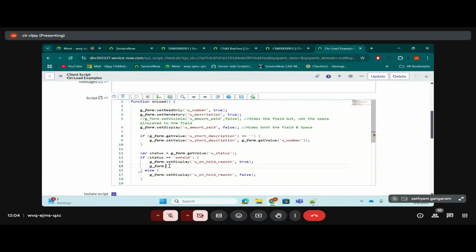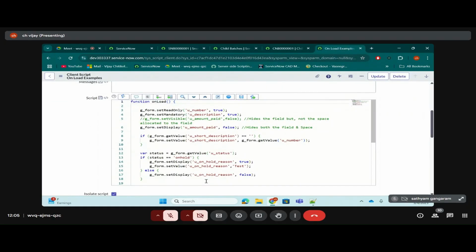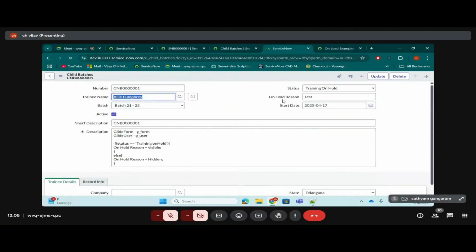Yes, you can do it. Still, g_form.setValue to populate the value. Then you can still do that on hold reason. What you want to set, give that value here. Let's say test, I'm giving as of now, but you can use anything else. So it's a different syntax that you need to realize. In this case, we are showing the field or hiding the field. It doesn't matter whether it is a string field or a choice field or a reference field or a true or false field. The logic will not change. What will change? Our thinking should change. Simple.